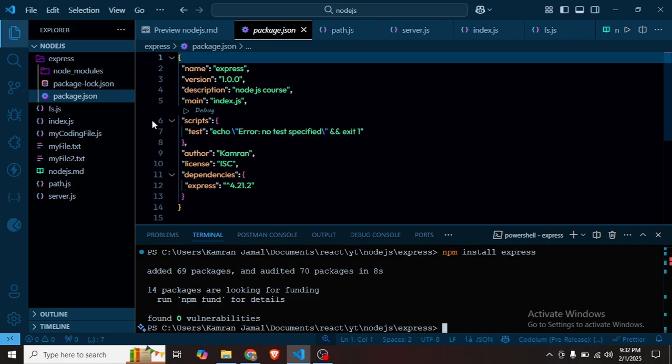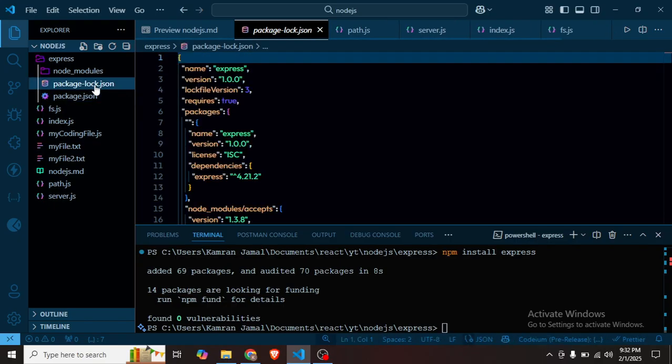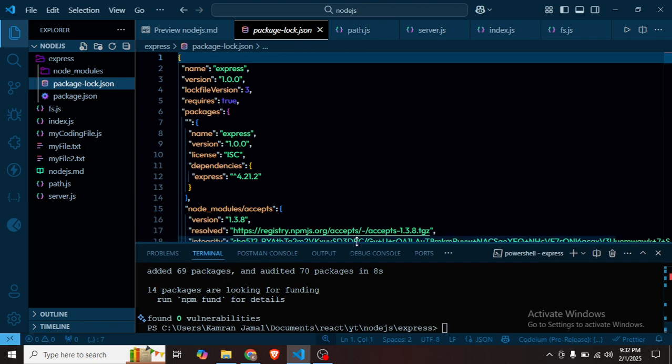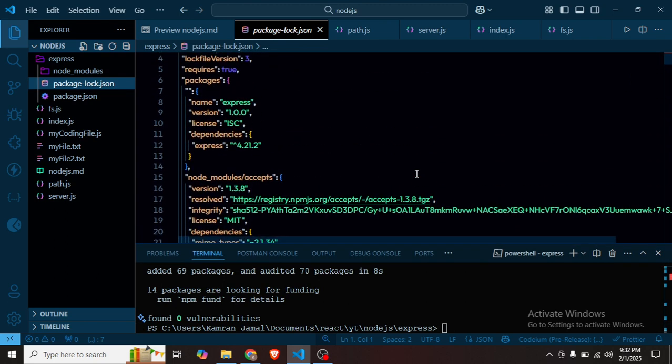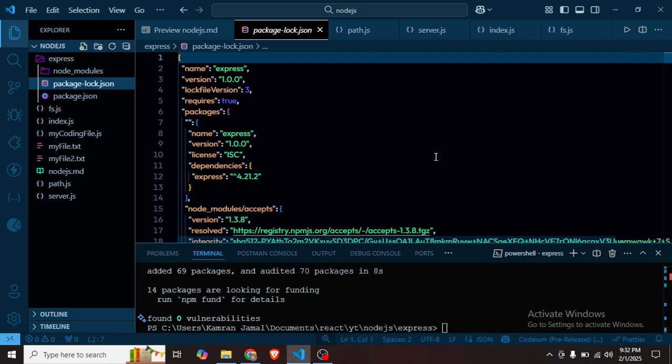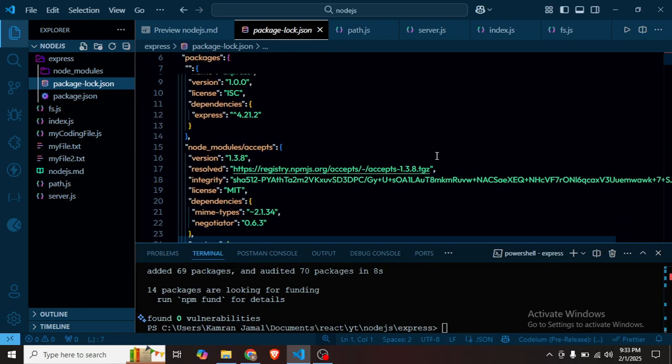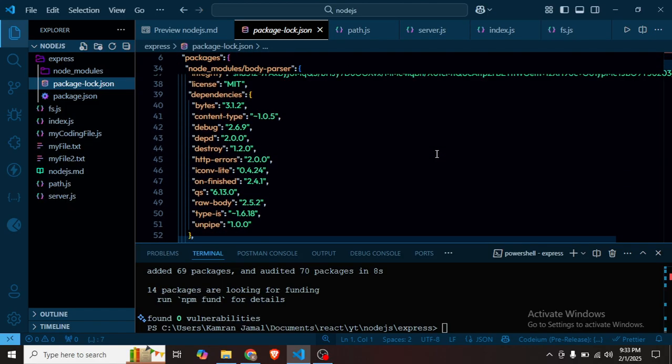Here, if I show you, a package-lock.json file is also created, and this package-lock.json file contains all the information my project is holding, and what my packages depend on. For example, what Express or other packages depend on, all these things are written here.